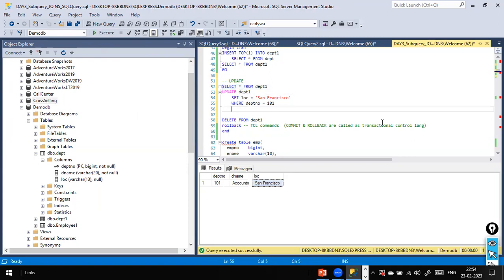Very good. So now you learned another DML command, update. And even in the case of update, you can use a select statement. In the update command itself, we can use the select statement. And that one probably we will see later because we need to have another table for this.